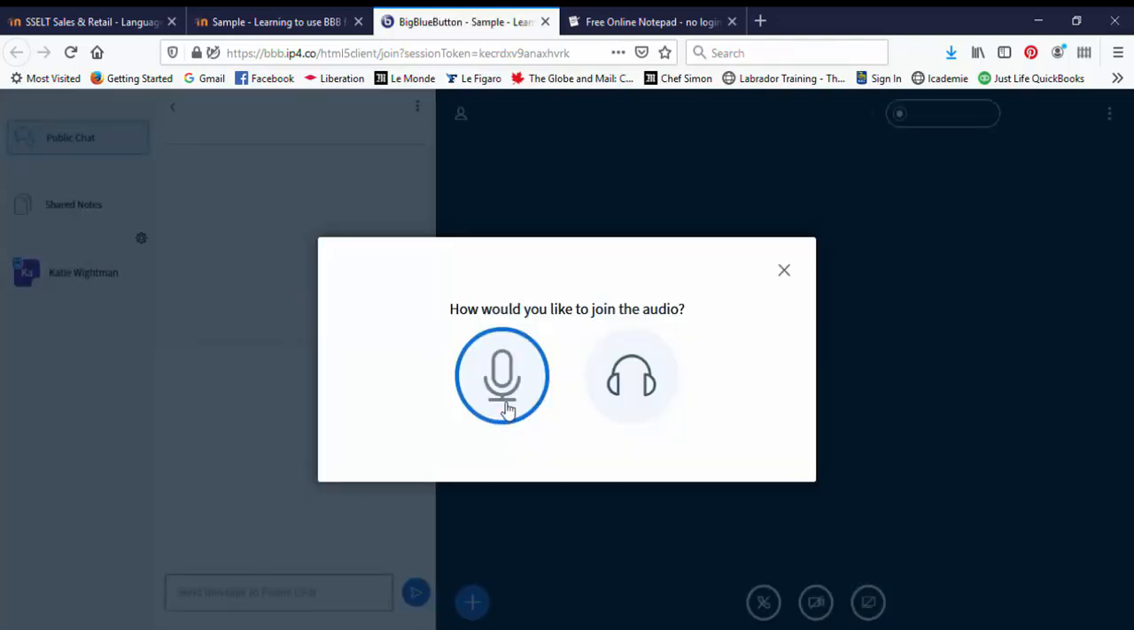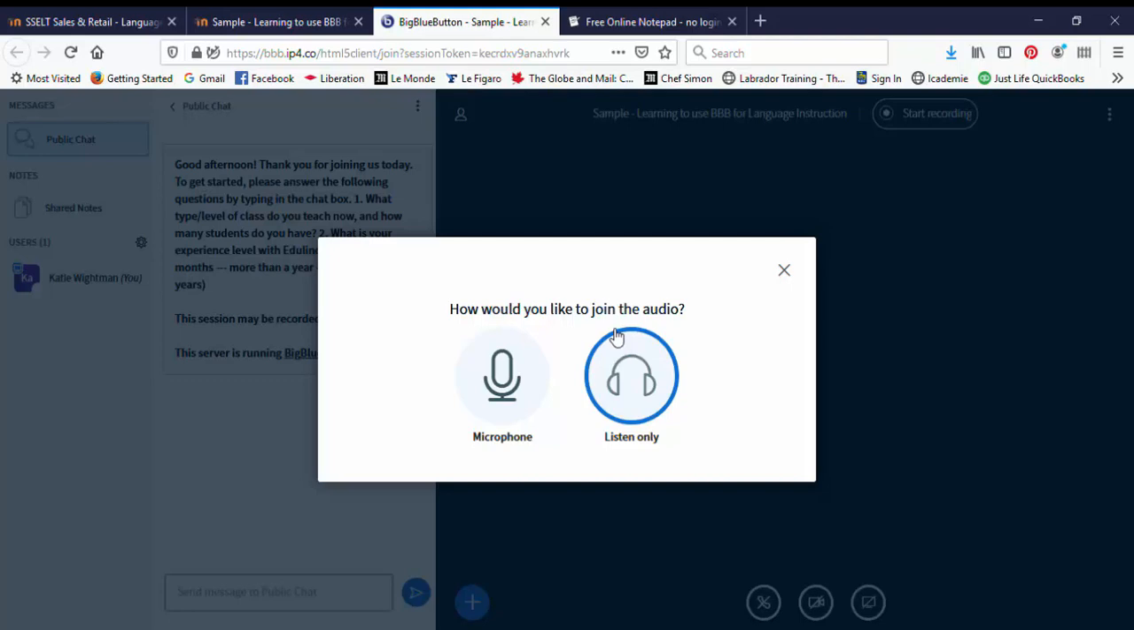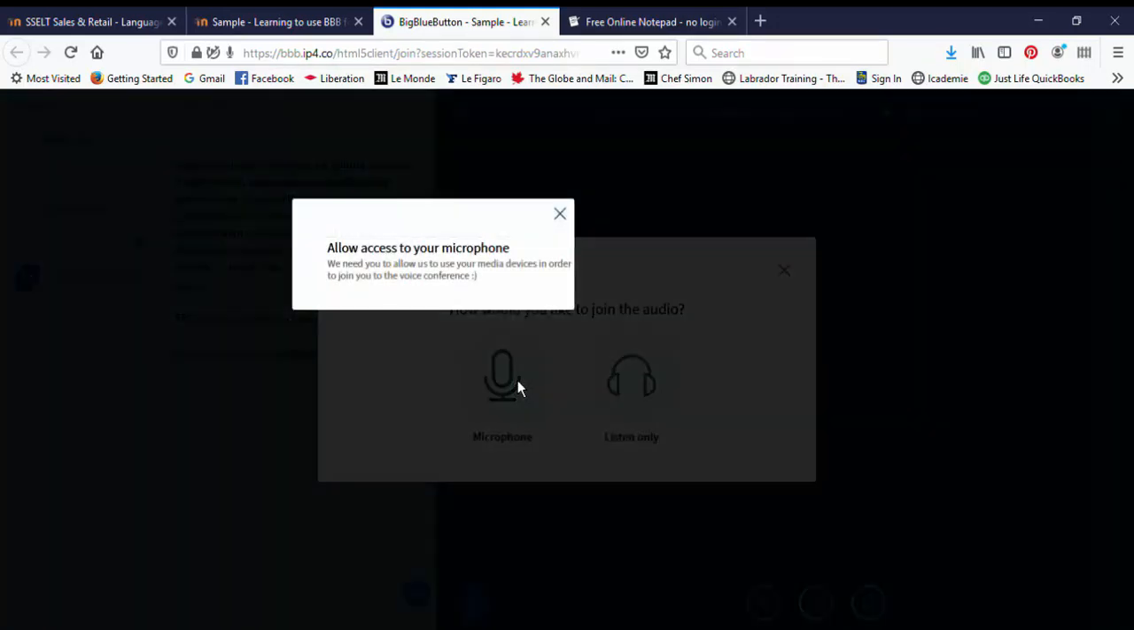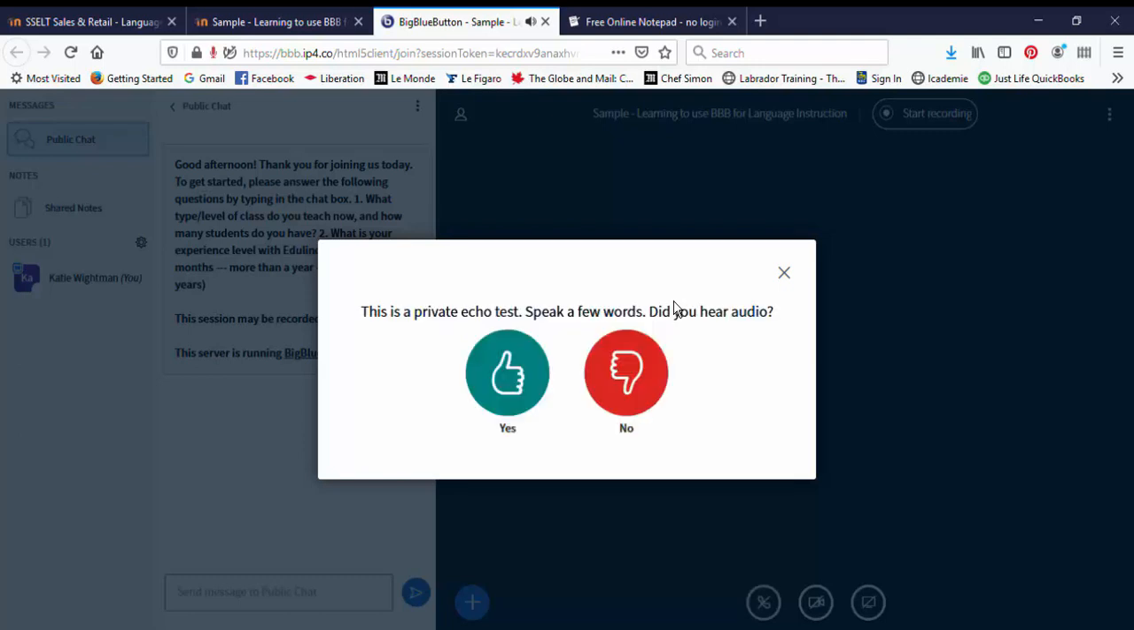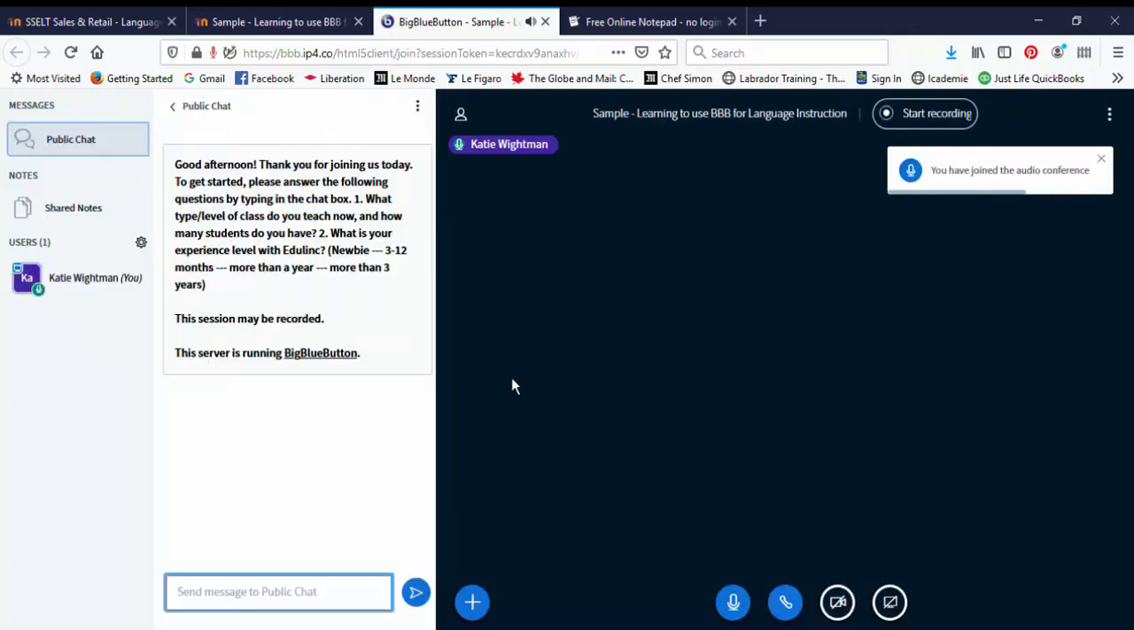And here we go. In this kind of COVID-19 crisis time, everyone's internet connection is at a premium, I'm sure. So when you first join BigBlueButton, you'll see an option for how you'd like to join the audio. Click your microphone and make sure that it has access to your microphone. And then you will be asked to do an echo test. Okay, I heard the echo. I'm going to click yes. You are currently the only person in this conference.